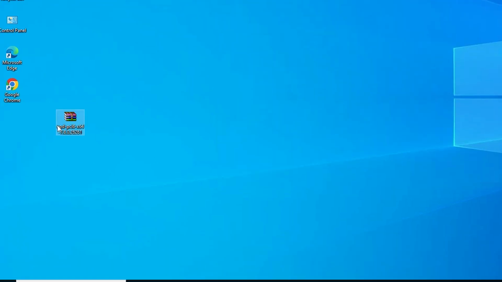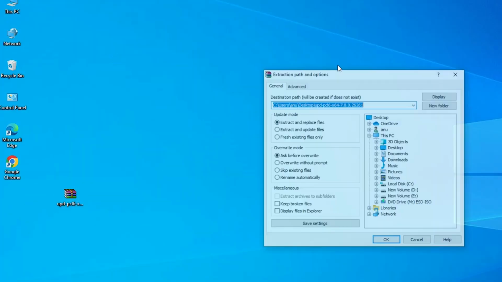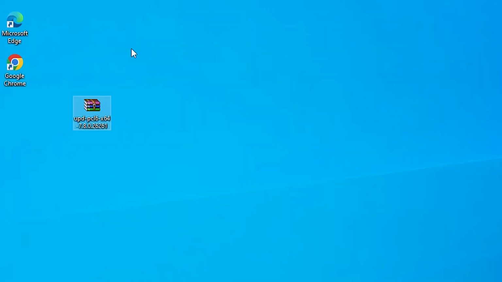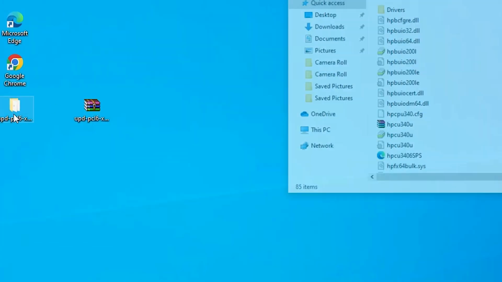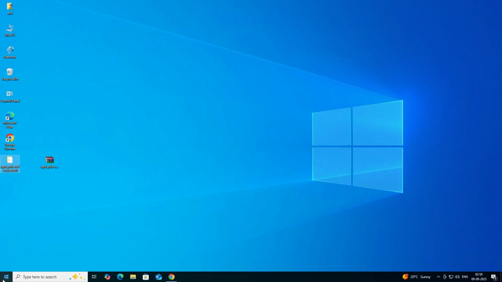Close it. Next step is to unzip this zip file. That is also easy and simple. Right click on it. Here we find Extract files. Click on Extract files. Click on OK. And here we find the extracted folder. Double click on it. And here we find our drivers. Close it.